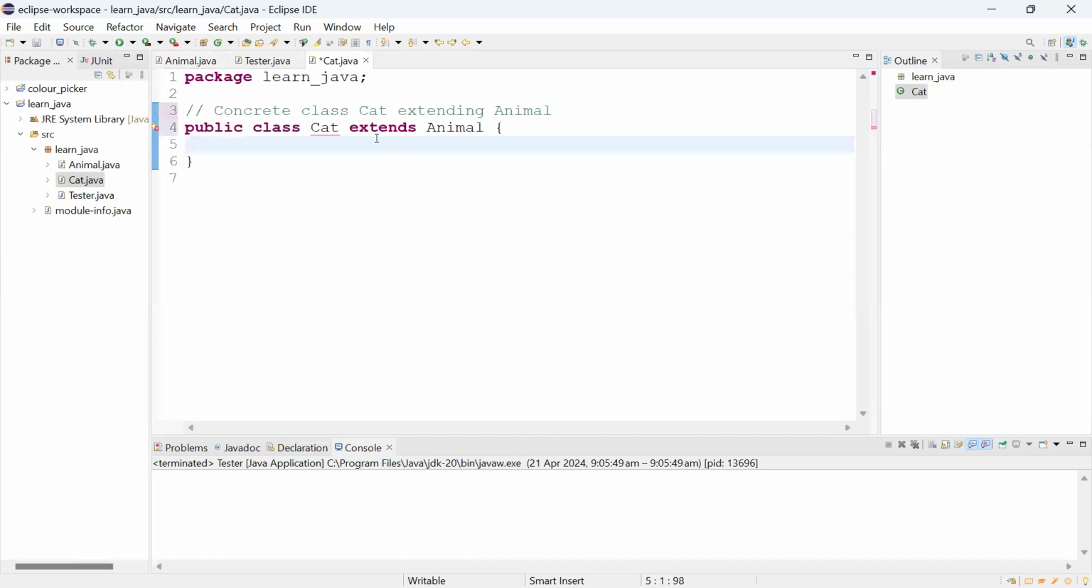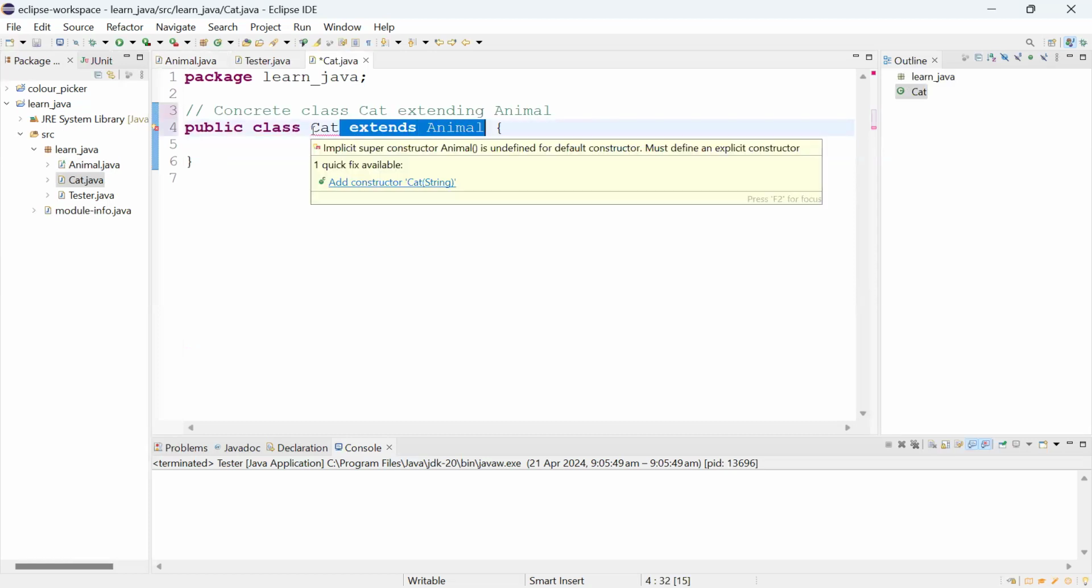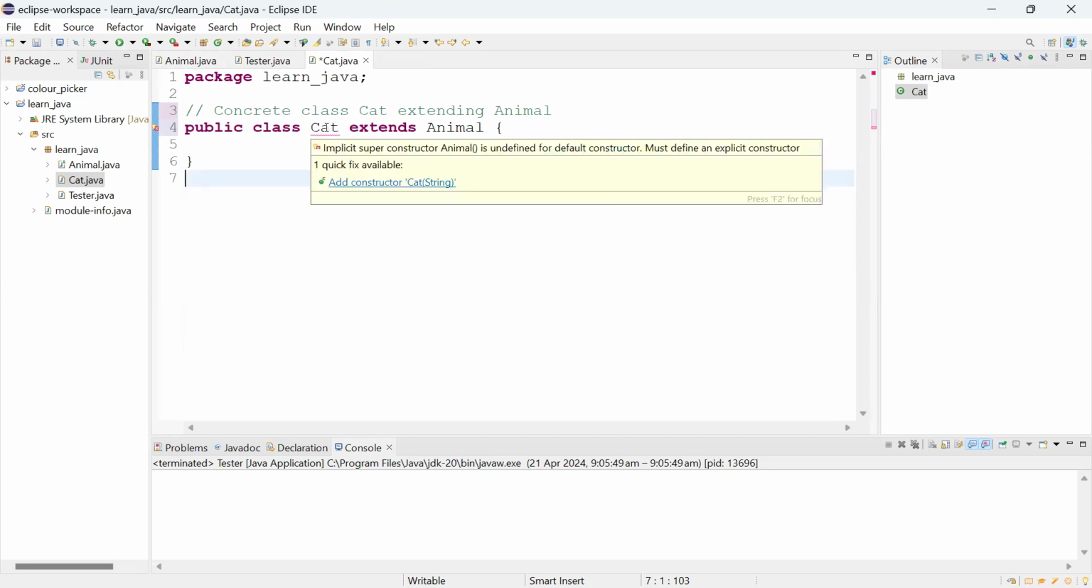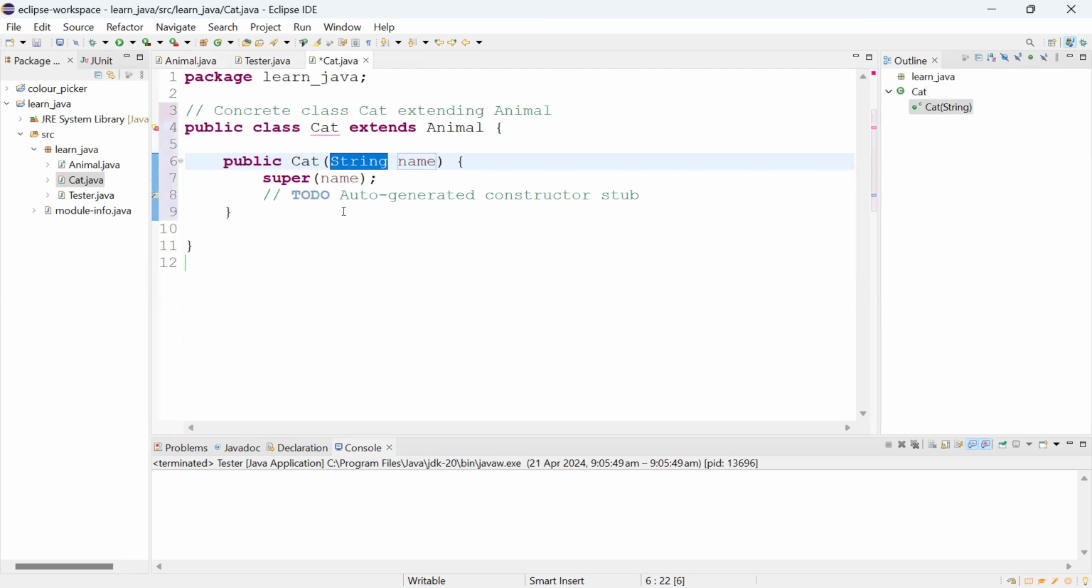Now, the minute we extended the abstract class Animal, we have a compiler error saying implicit super constructor Animal is undefined for default constructor. You must define an explicit constructor. So we can actually let the compiler help us with that. Let's see how it does that. It just adds it. So here, it did most of the work for us. That's pretty much what we want.